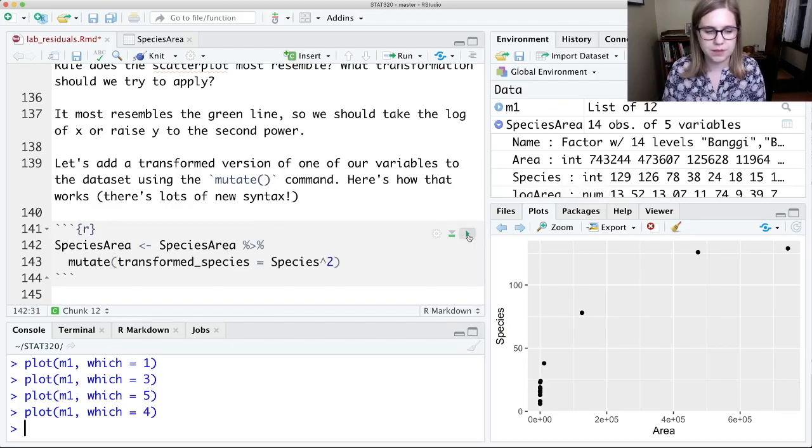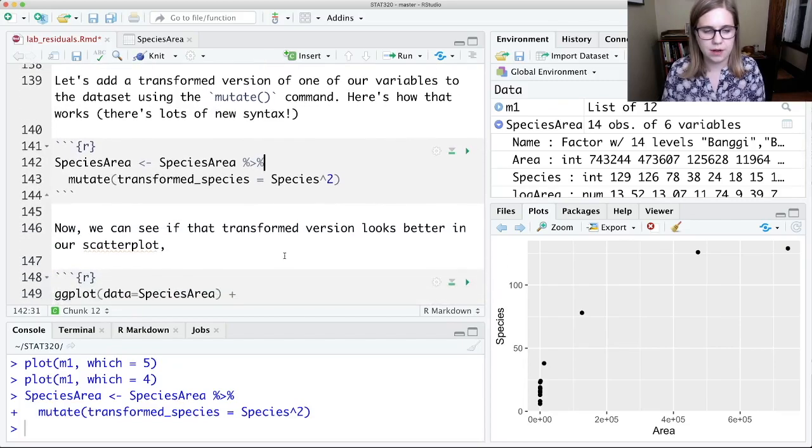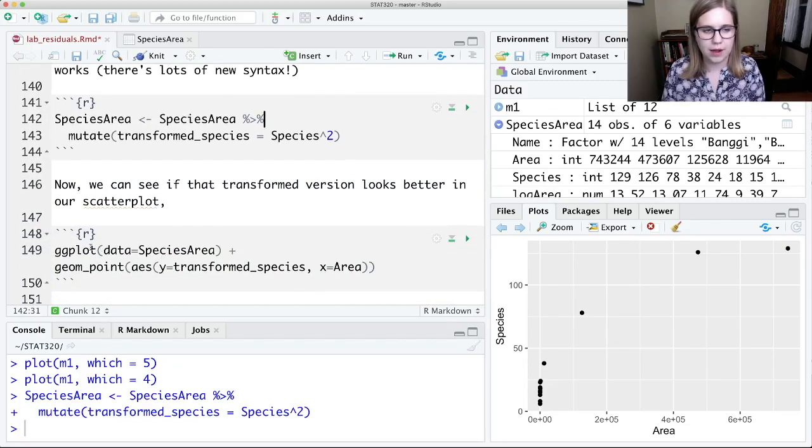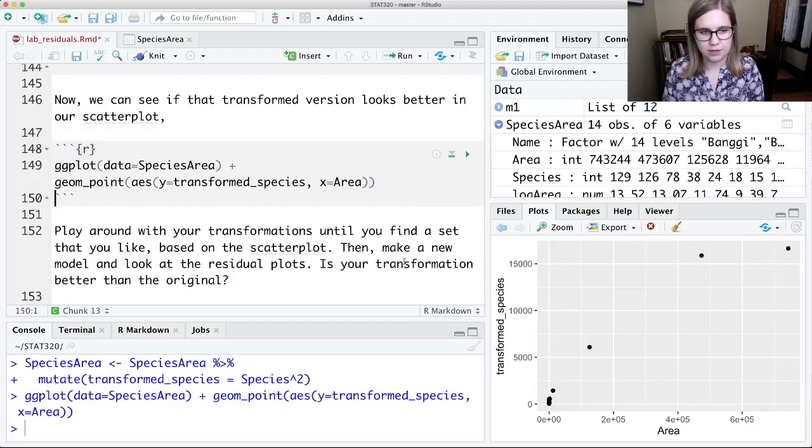So let's click the play button. We need to run both of those lines of code together. And then let's look at our scatter plot. So I've got my species area data in my ggplot, and then y will be transformed species, and x will be area. So I'm going to control enter here. Does that look more linear? I don't know if it really does.